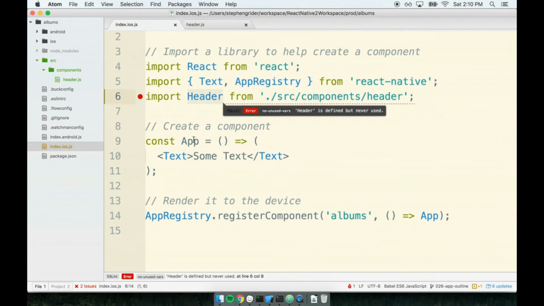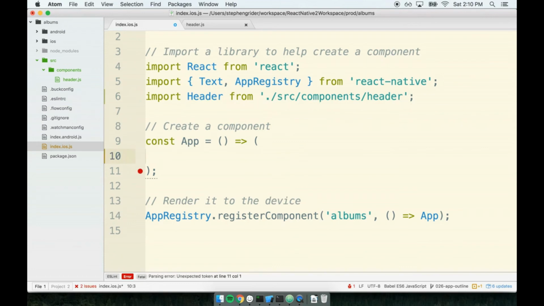We have to nest the header component inside of the app. So to render one component inside of another, we just treat the imported component like another JSX tag. So I'm going to delete the text tag that we've got right here, and I'm going to replace it with the header. So we'll say just header.